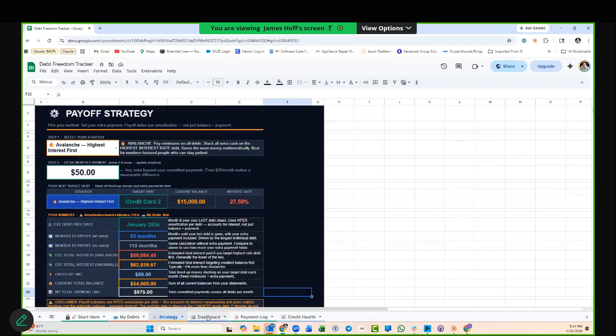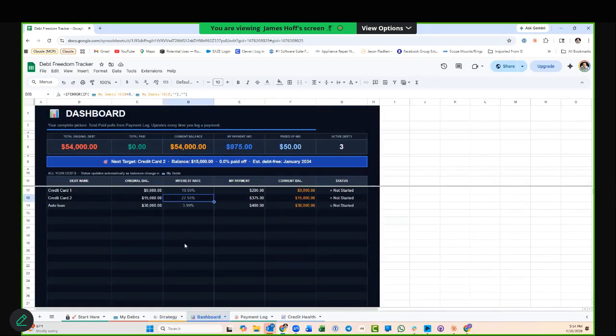Next, you're going to move to your dashboard tab. Your dashboard tab is quite nice because it's just kind of an overall summary. So you don't actually have to enter anything into here. This is just taking information from the rest of the spreadsheet. Okay. You'll move along to your payment log.